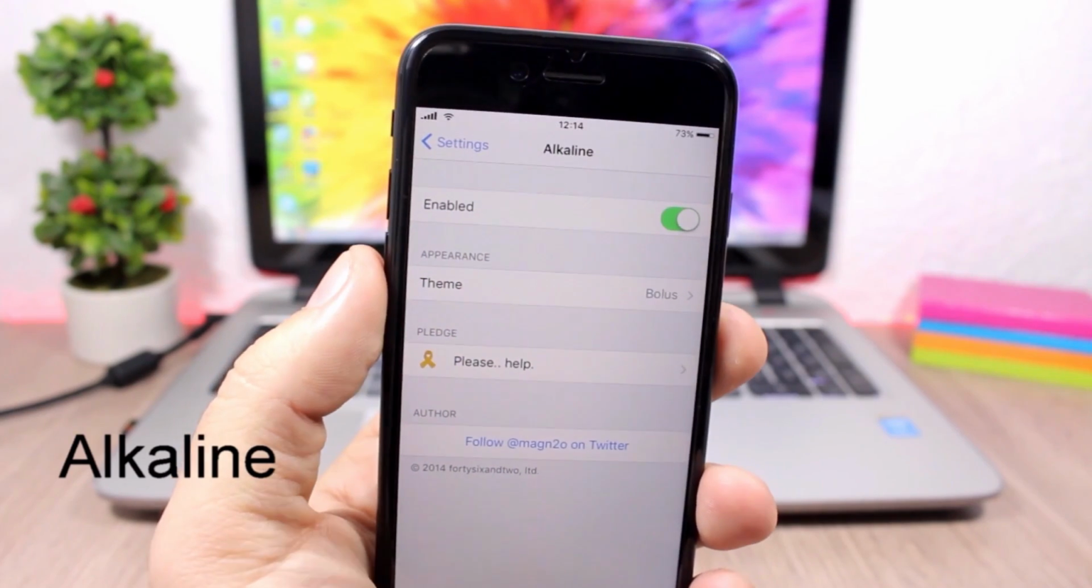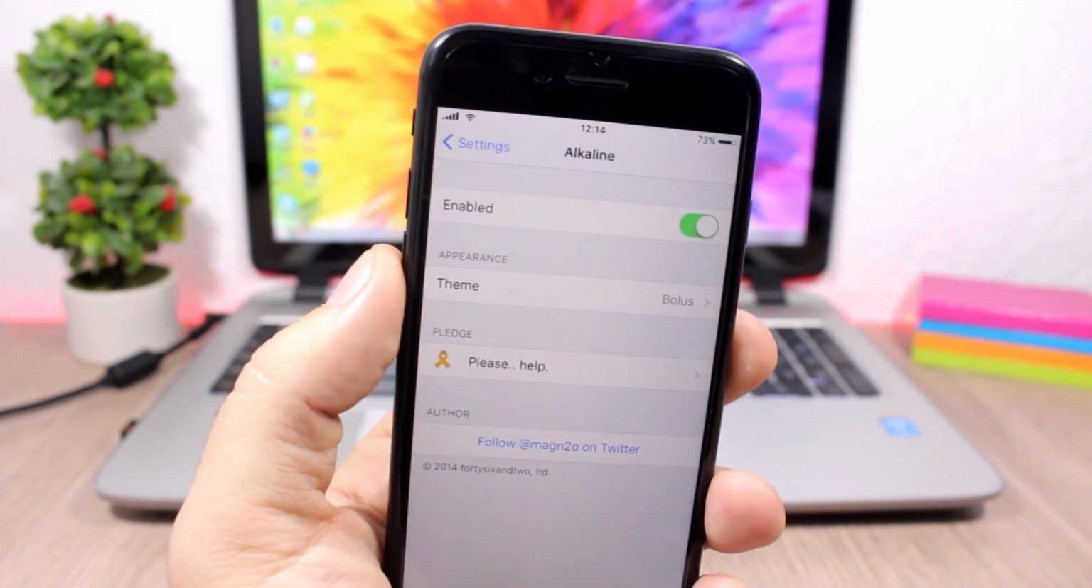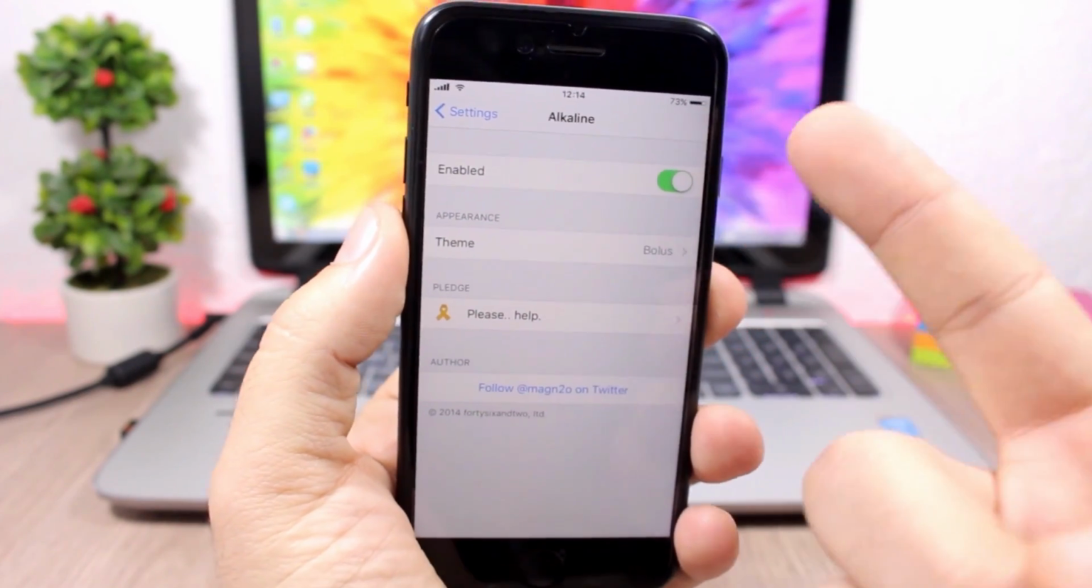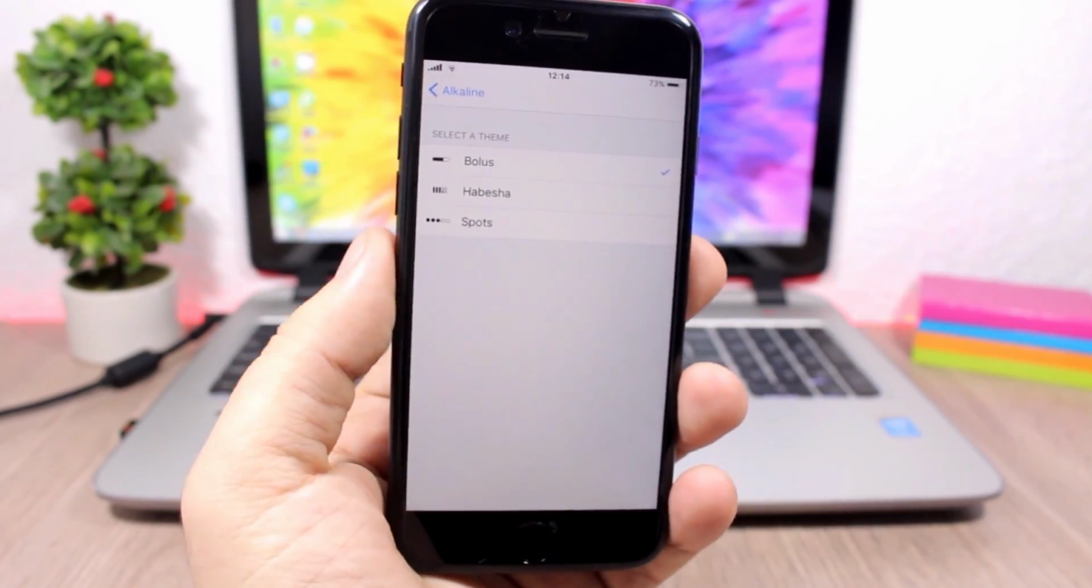Alkaline. This tweak allows you to customize the battery indicator on the status bar of your device. So all you have to do is just enable it under settings, and then here we'll have the themes. You have 3 different themes that you can pick from.